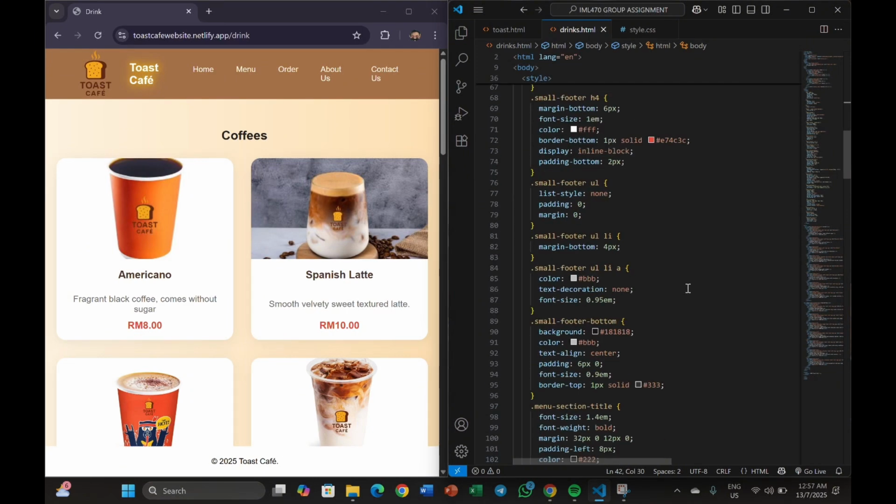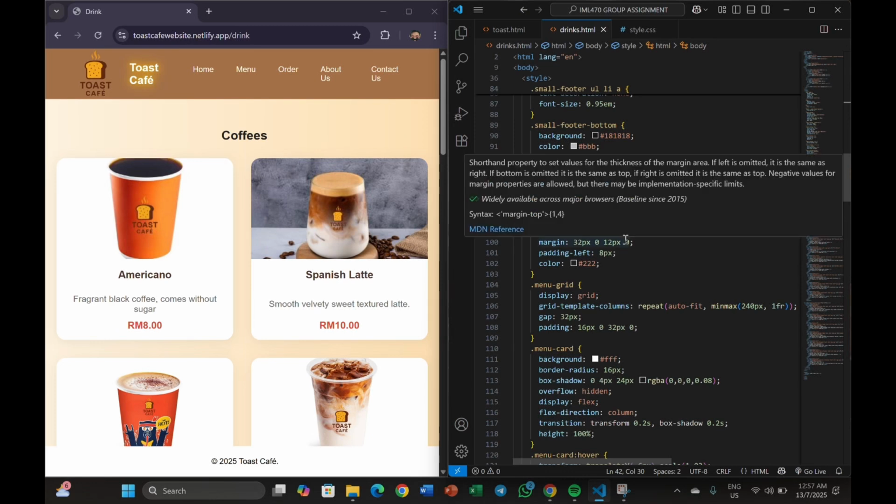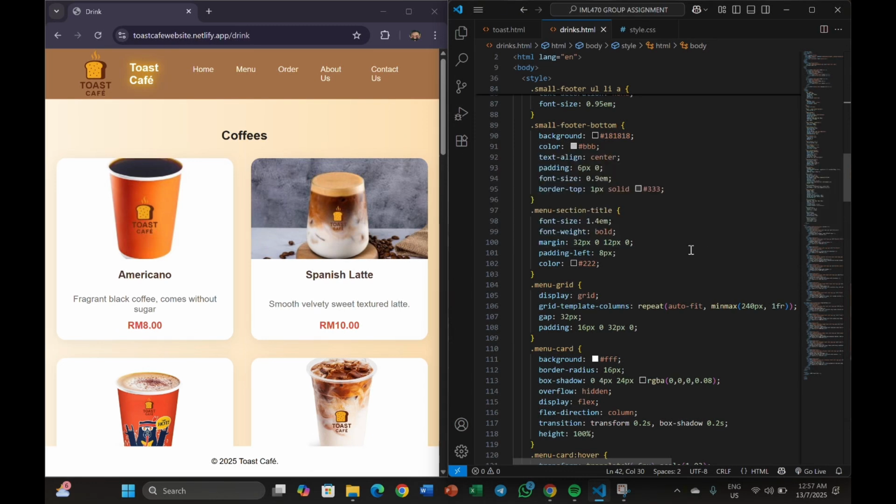And the menu grid class uses a CSS grid to display the drink items responsively, adapting to different screen sizes. So the drinks can be displayed whether you're using a computer, a laptop, a phone, or an iPad. It will adapt to each different screen size.